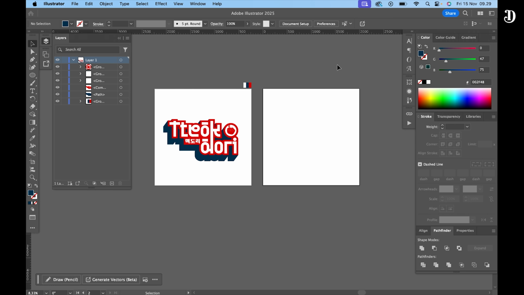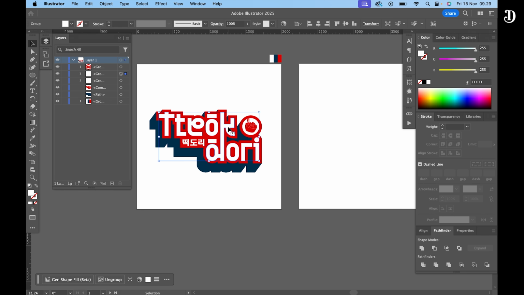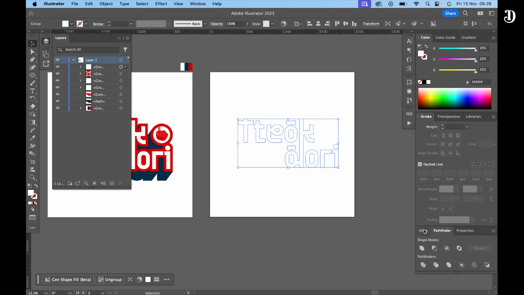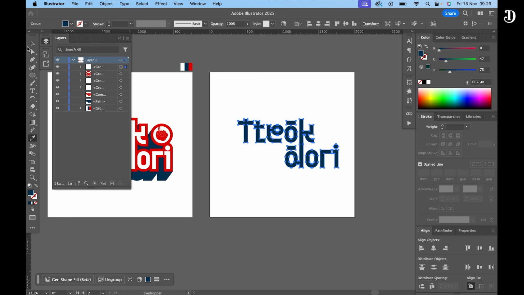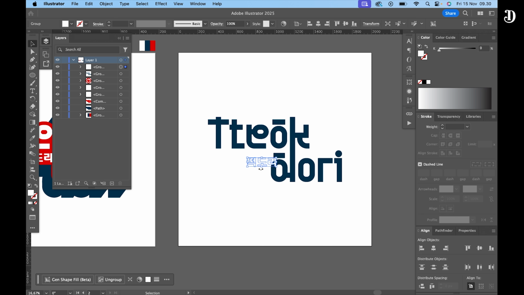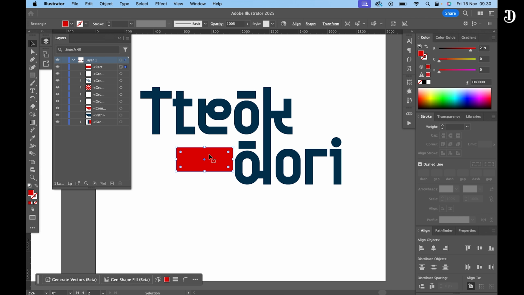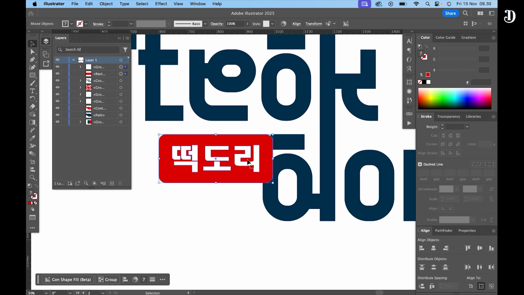The next step is to make a secondary logo. Start by copying the main text and changing the color to blue, giving a visual variation so that it remains harmonious with the color scheme. Copy the Hangul text and add a rectangle as a background. Change the color of the rectangle to red and position it below the Hangul text. Adjust it to make it appear proportional and neat.